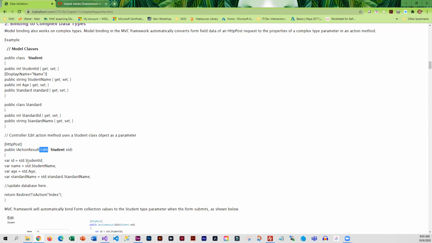Okay? And then we are taking the different properties that are in that student object, and we are putting them in various variables. Because this is an edit and a post, we do end up updating the database here and then doing a little redirect. But the key thing here is that we are bringing in the model object. That is what does the binding.